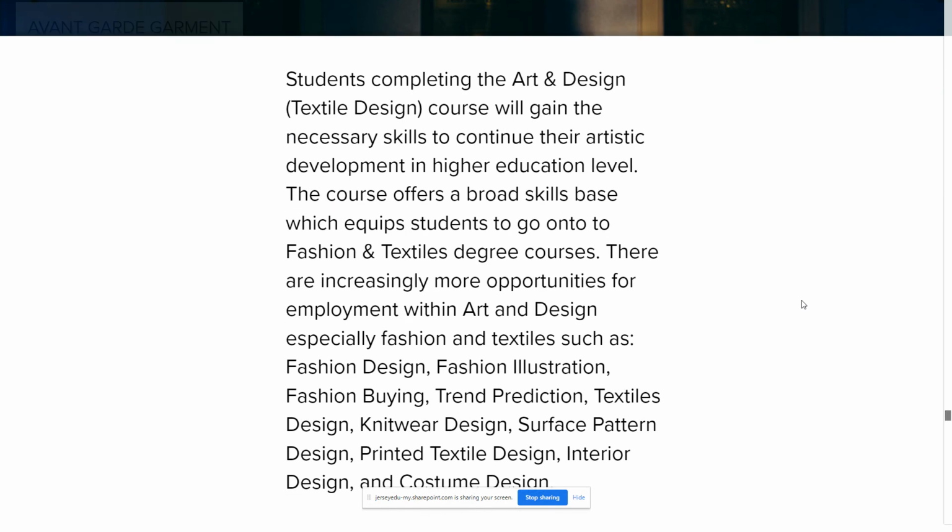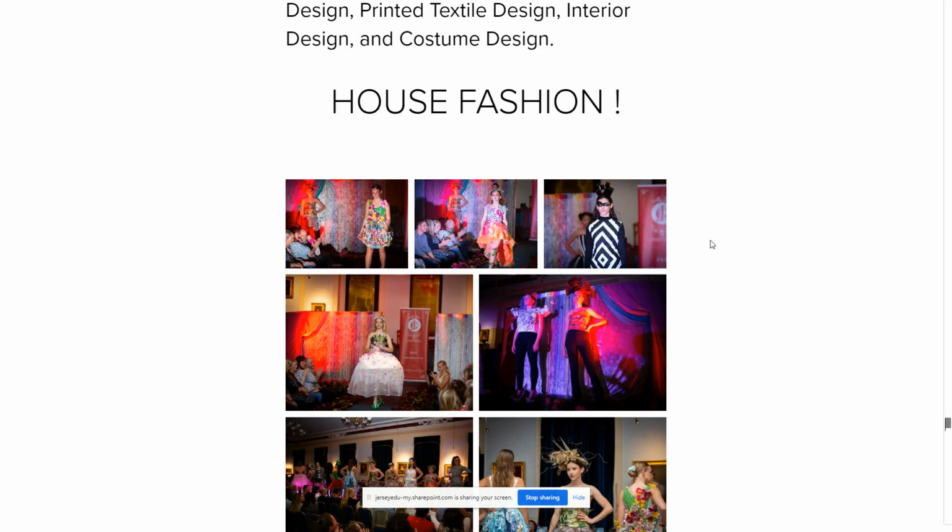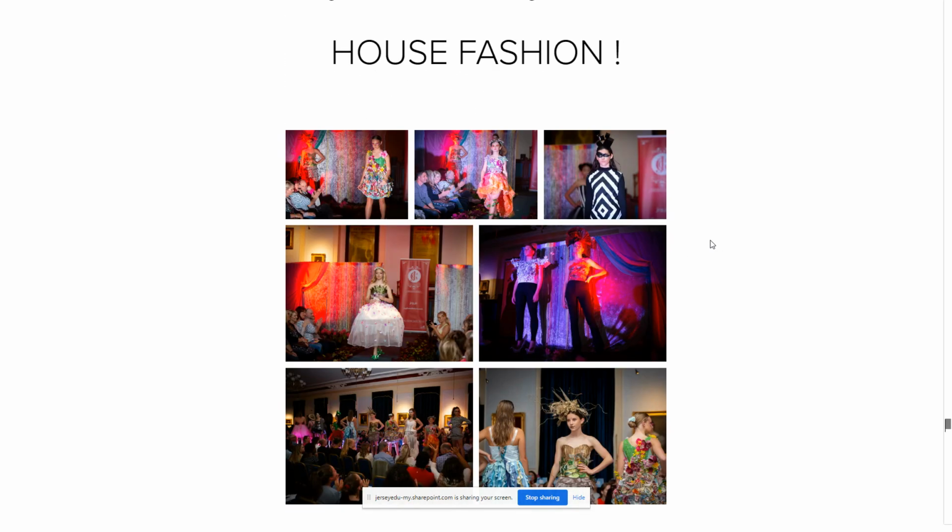Students completing the art and design course will gain the skills to continue the artistic level of higher education. You again will go on to do lots of different opportunities within employment. Also in year 12, you will get to take part in house fashion. This is very much encouraged in year 12 because this also can be within your portfolios.